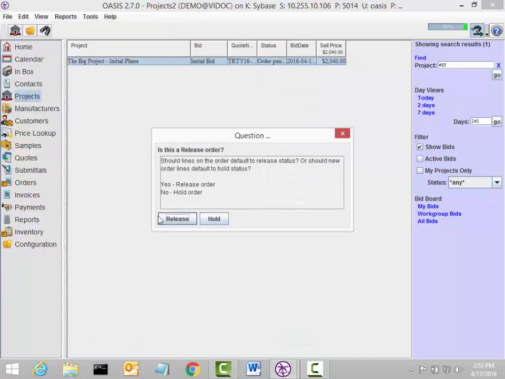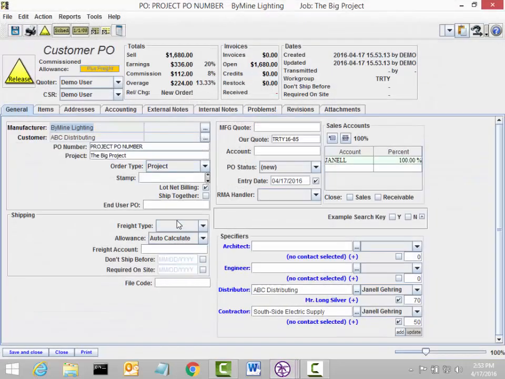So I'll say yes. Is it a fully released order? I'll go ahead and do just a basic released order in Oasis right now. And just like a regular stock order, key in all the information you need here as well. The stamp, the order type, lot net billing, whether or not you need to ship everything together, the contractor's PO number, any freight type. Again, you can add in your own freight types here, and any allowances you need. Anything else you needed in here as far as tracking later, as far as the search keys that you add in, specifiers, and definitely don't forget to identify who at your company gets credit for this order.